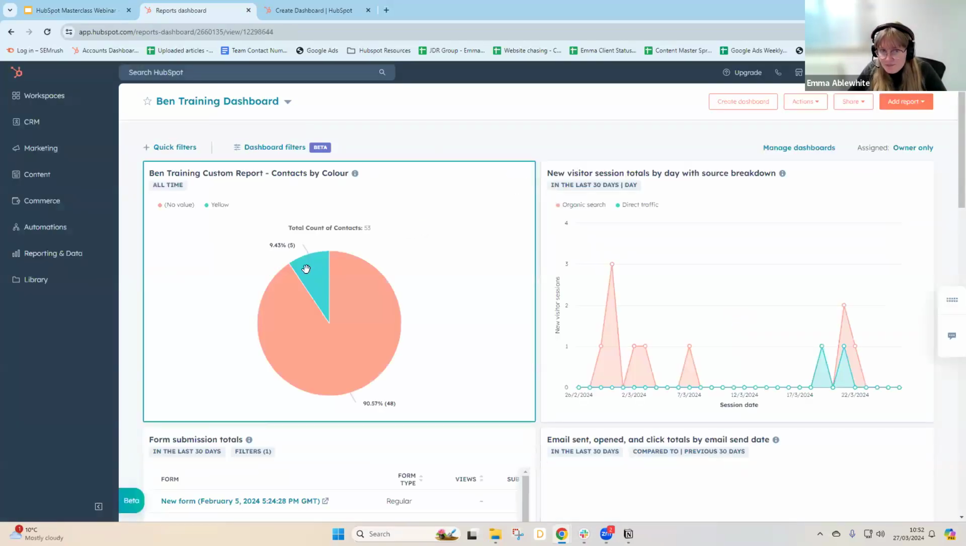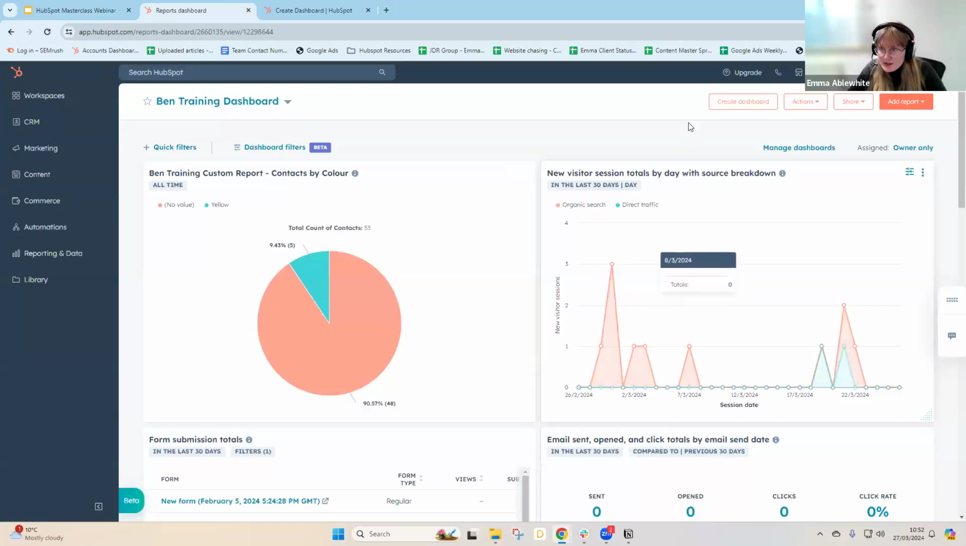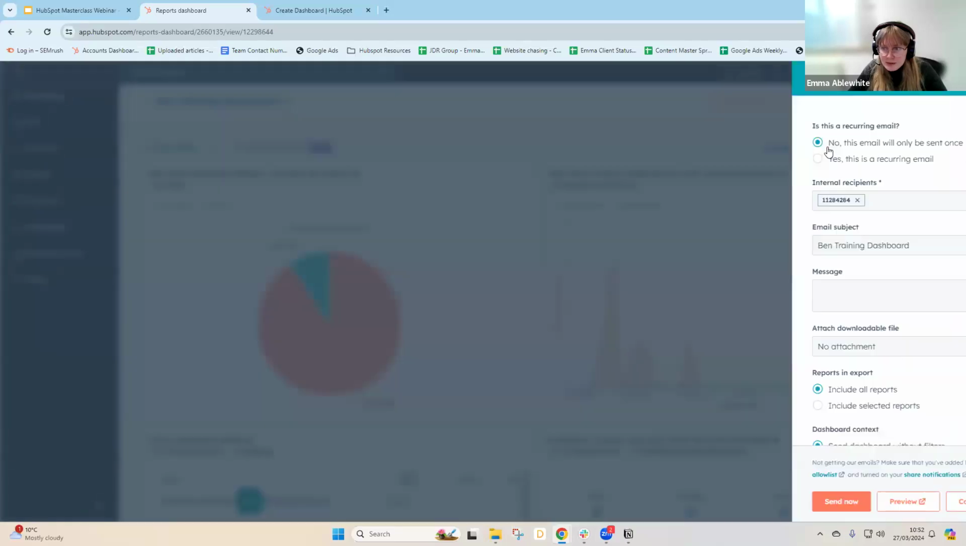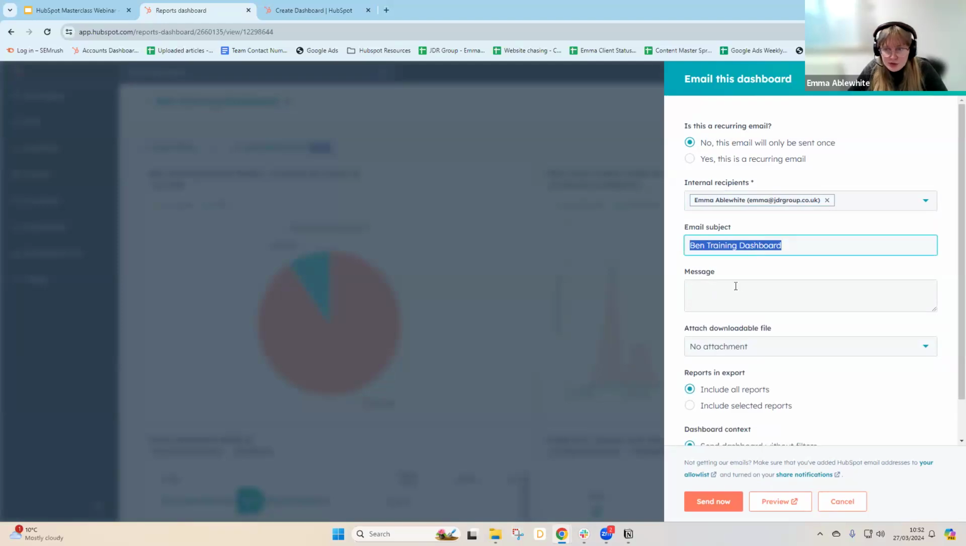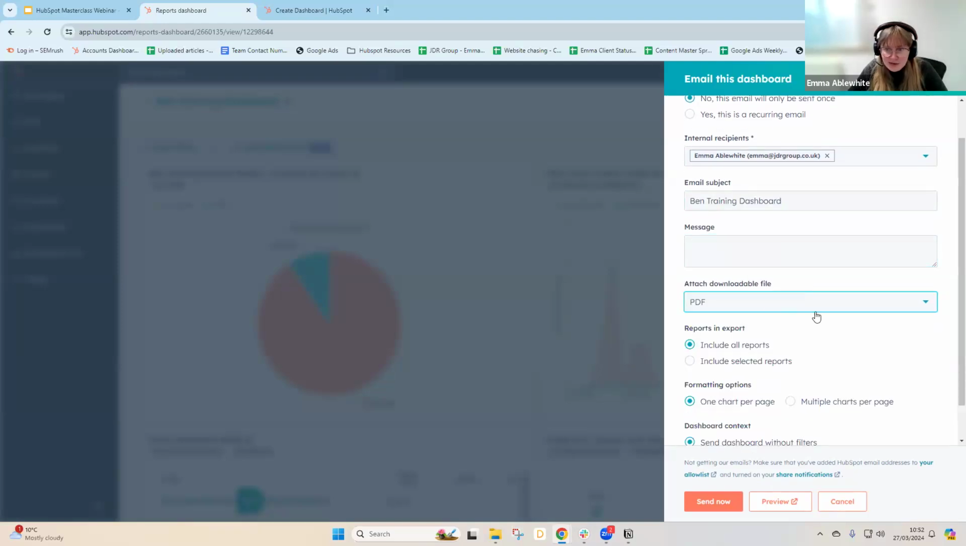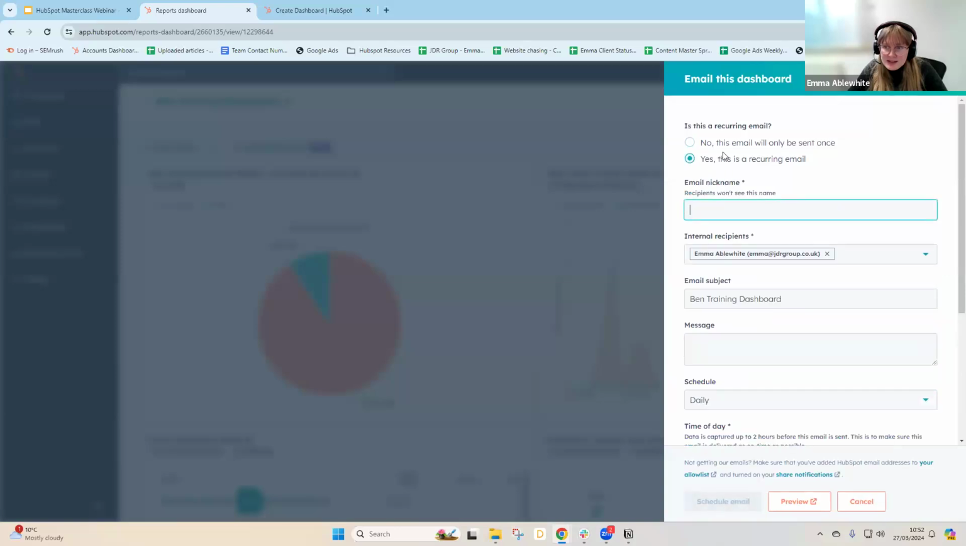One other thing that's worth mentioning with the dashboards, which I think a lot of people aren't aware of, is you can set these to email to you on a regular basis. If you go up to the Share tab at the top of your dashboard and go on to email, you can choose a list of people to get that sent to. You can choose your subject and a message. You can even attach it as a downloadable PDF if you want to. And you can set this up to be a recurring email as well. So this will go to whoever you need it to go to regularly, which will really help for that regular reporting, making sure everybody has visibility on what they need to see at all times.